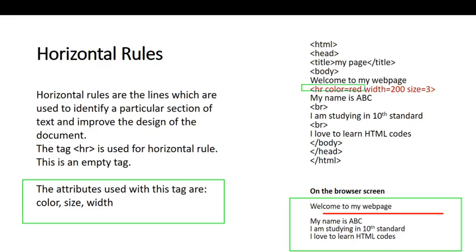So we are telling the browser, with all these attributes of the HR tag, to display the horizontal line, the horizontal rule. So the horizontal rule appears here on the web browser. Color: we are telling the browser to display it in red, so the red color is displaying here. Width is 200, so a 200 width will appear on the screen.